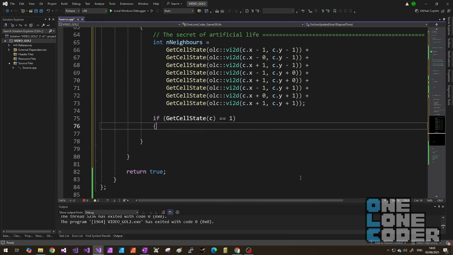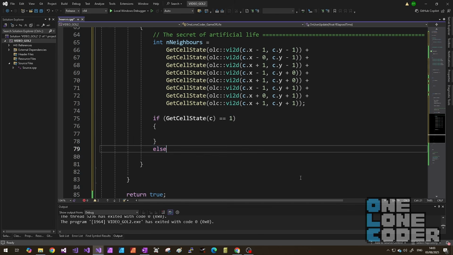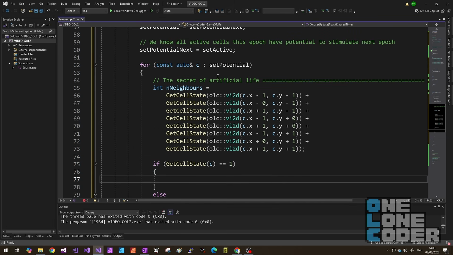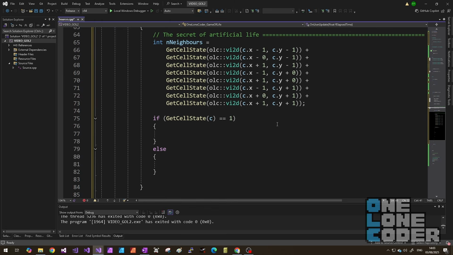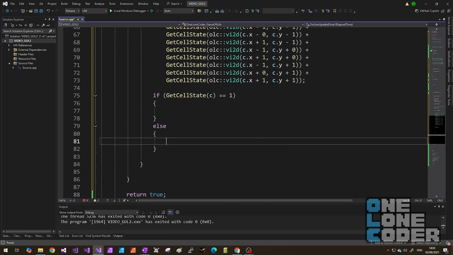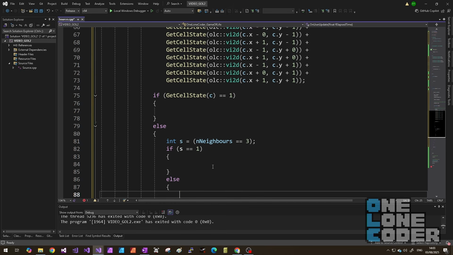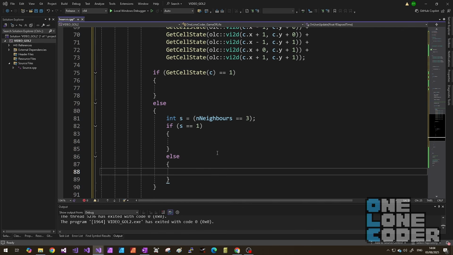If the current cell is active, we're going to do one thing, and if it's dead, we're going to do something else. Why would we have a dead cell in this set? Well, don't forget, this set potential is not just the active cells, it's also all of the cells that have the potential to change. So let's start with the dead state first. The rules suggest that if a dead cell has 3 neighbours, then the cell becomes active, or else the cell remains dead. If the cell remains dead, then we don't need to do anything at all.